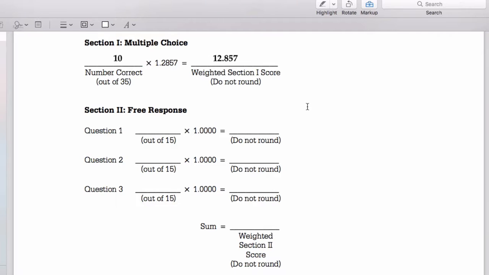12.857, you don't round. And then you go through your free response questions, and typically most people that don't feel like they have experience with AP Physics might get 10 on the first question, and then, say, 7 out of 15 on the second question. And let's say you really are pressed for time. You get, like, 3 out of 15 on the third question.